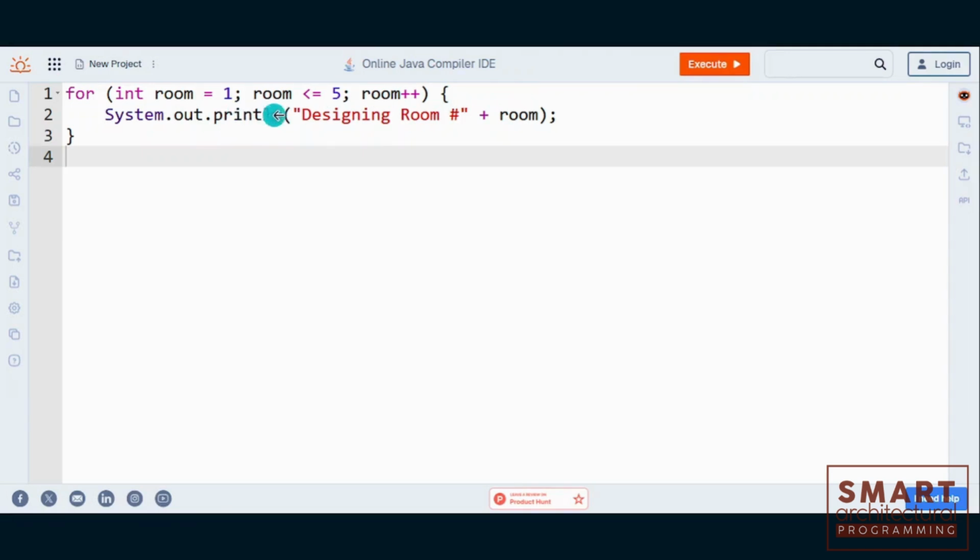What is the condition that needs to be true for this to work? And that is, as you follow my cursor, room less than or equal to 5. What does this mean? It means quite simply that as long as the value of the variable that we set here is less than or equal to 5, as long as it's under 6 and it is 5 or less, this condition would be true and this loop would work. This condition is checked before each iteration. If it's true, the loop continues. If it's false, the loop exits.